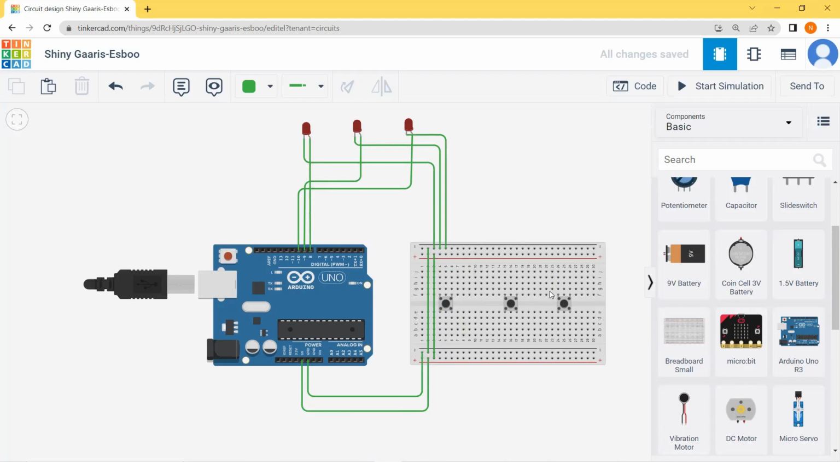Now we have to connect the push buttons. For the push buttons, we are using pin number 2, 3 and 4. So for this push button, we have used pin number 2, so I will connect this to pin number 2 here. Then this push button is connected to pin number 3 as per our program which we have seen. And this pin is connected to pin number 4.